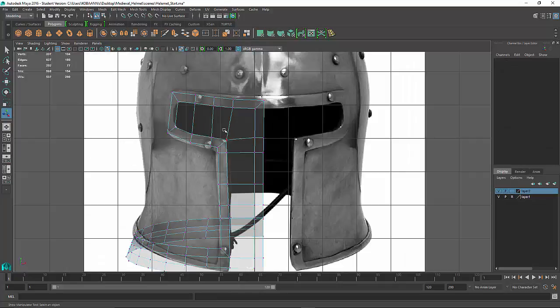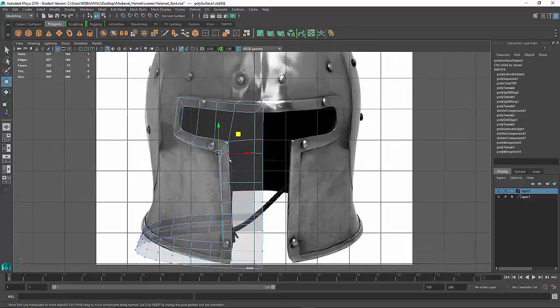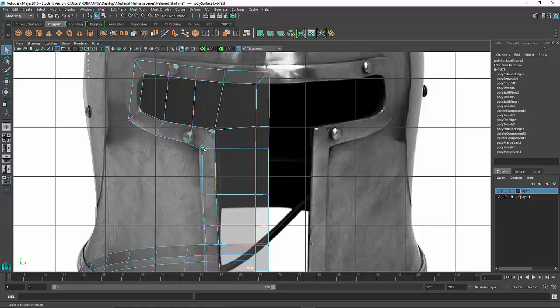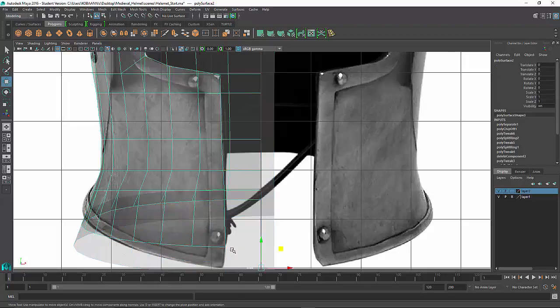Vertex mode. And we align everything that needs to be aligned. And again, you can skip this part because it's just me aligning vertices to the object to make it match. Whoops.